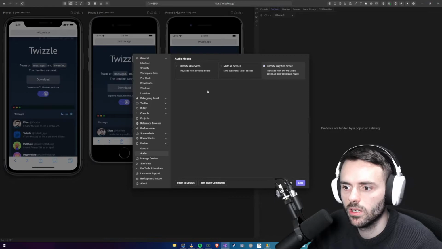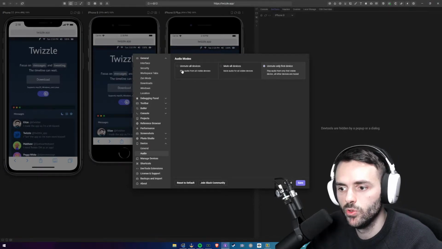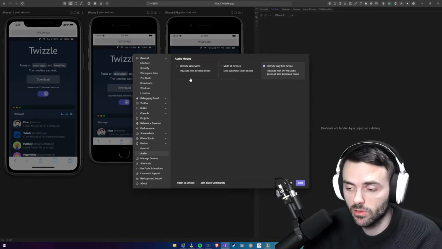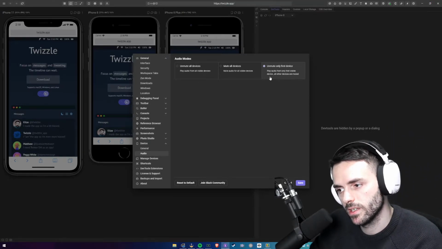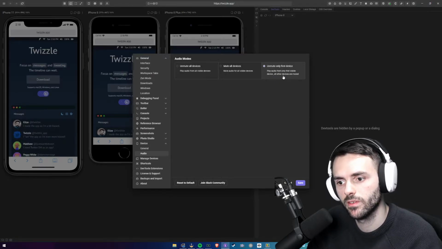We have audio. In audio modes, you can choose whether you want to unmute all devices. Not recommended because all the devices are going to play video, or to mute them, or to unmute only the first device. The default is this because only the first device is going to play sounds.